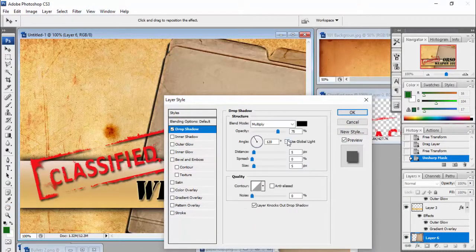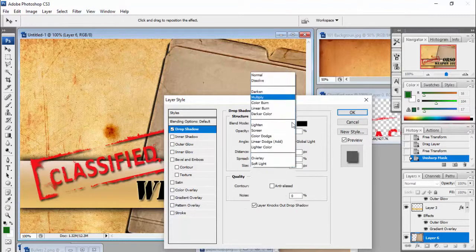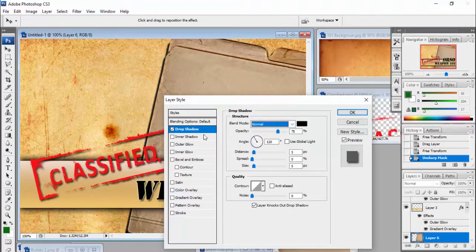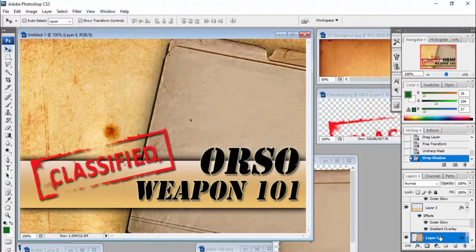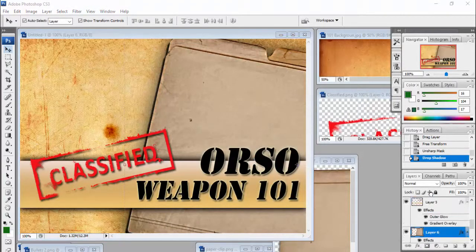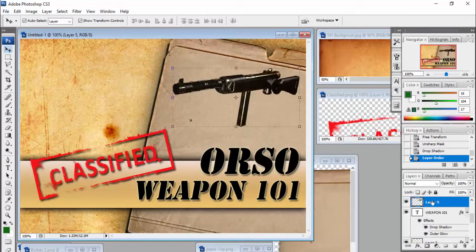So again, I don't want to use the global light for that. Normal, and let's find out where it is first. Because there's already a drop shadow on this, I just want to pick it out a little bit more. So it's quite faded, with quite a large distance on there, so that will be that. Now obviously what we need to do is get your weapon back. Let's stick that bang over the top.